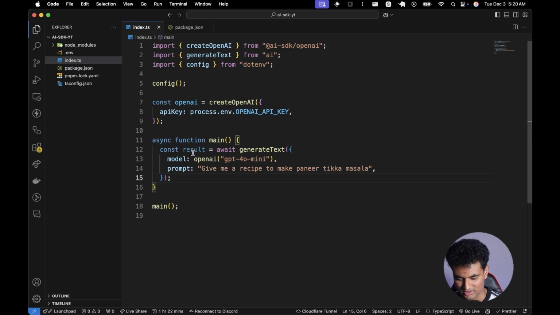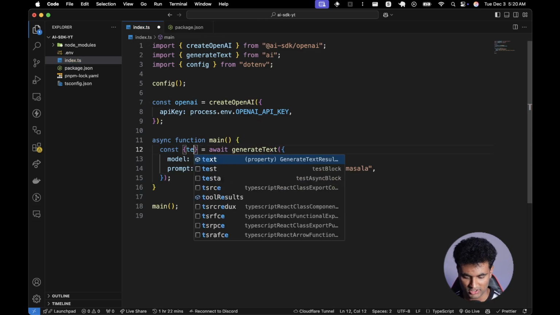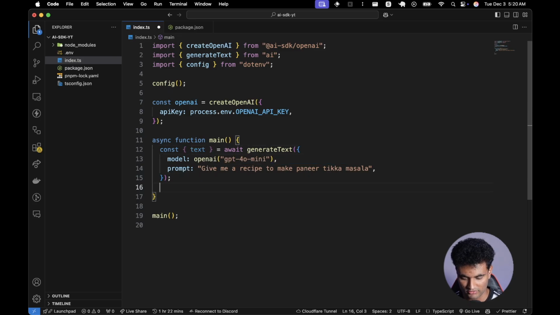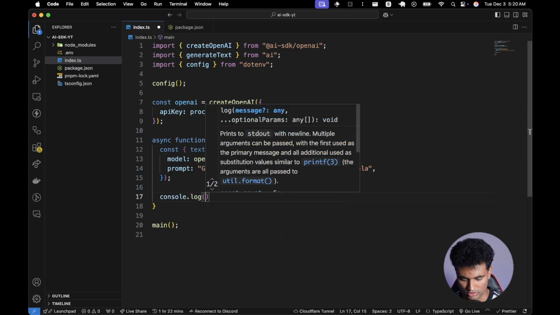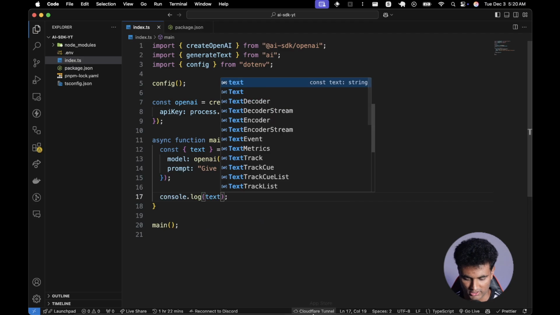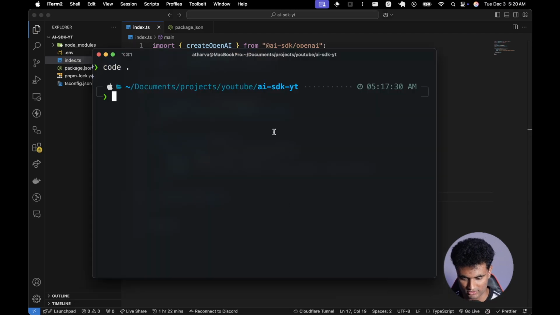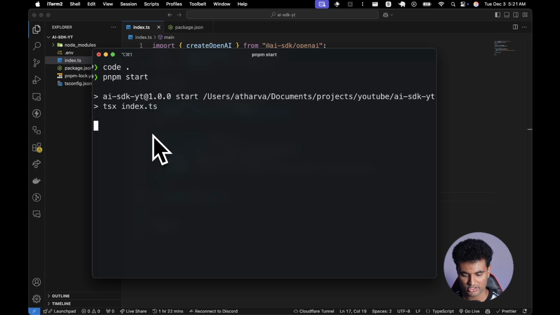So yeah, now how do we get the response? So let's destructure it and you will get a text here. Now we can simply do console.log text and we can have the recipe. So let's do pnpm start because we configured it in the package.json file. Let's wait. It's going to take some time and we are going to fix this later. It's not going to be that pretty, but we are going to fix it later.